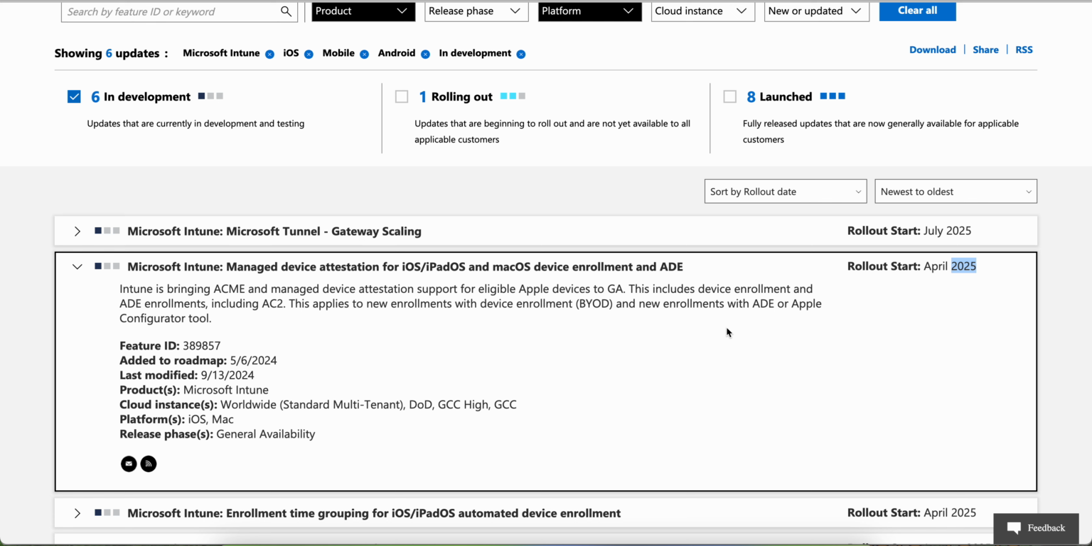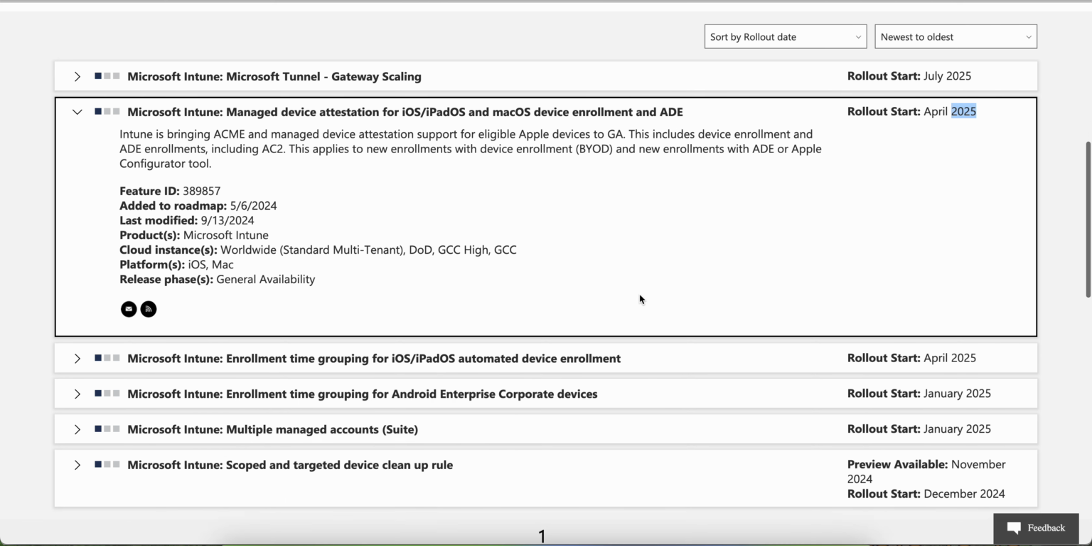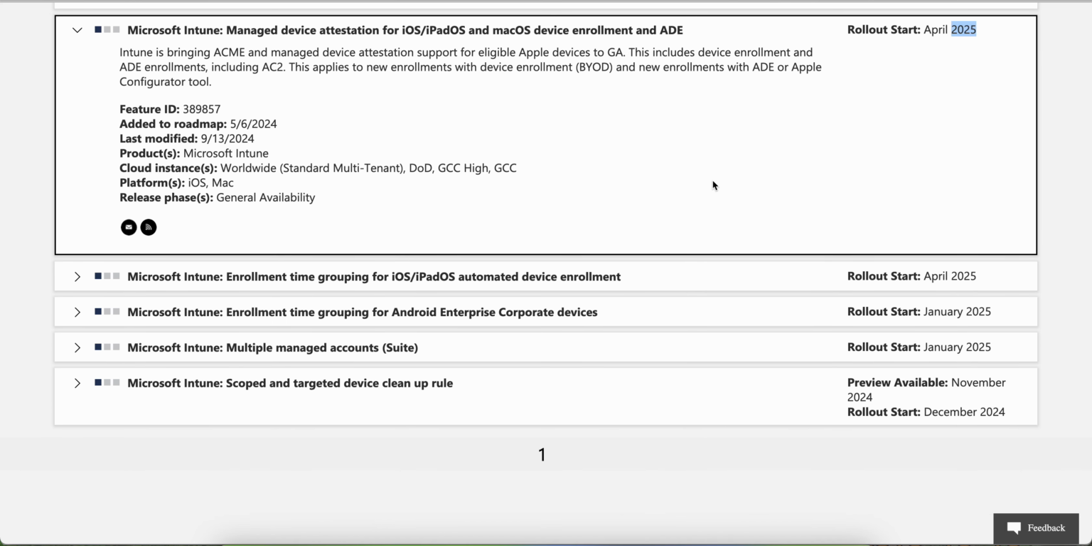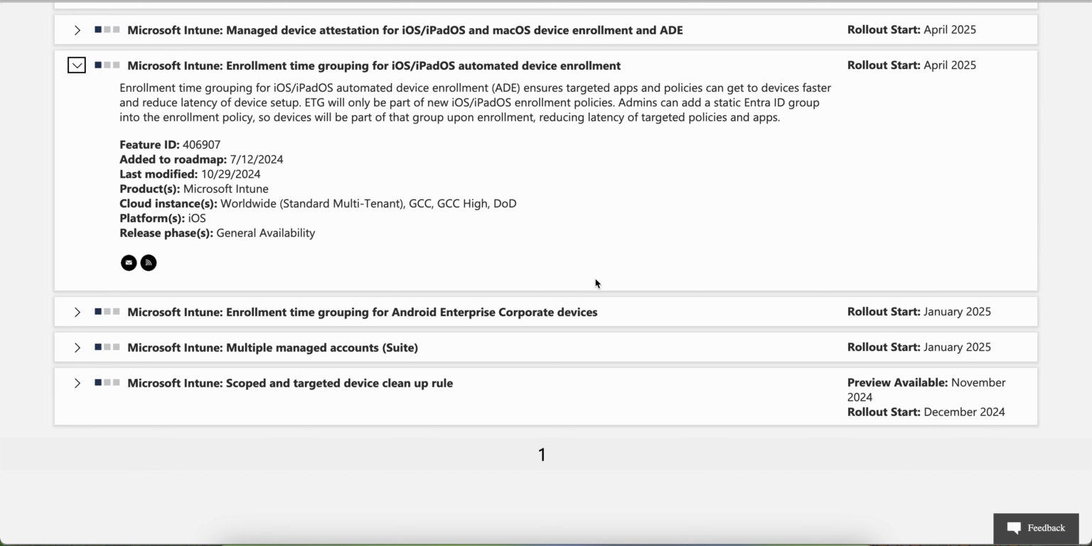Earlier, Apple devices were attested through the Apple protocol, right? Now Apple is changing, and they will be using the ACME protocol, so the devices will get attested. This is one of the features. Actually there will be no impact on anything. You just have to be aware of what security features are coming. There are many other features.